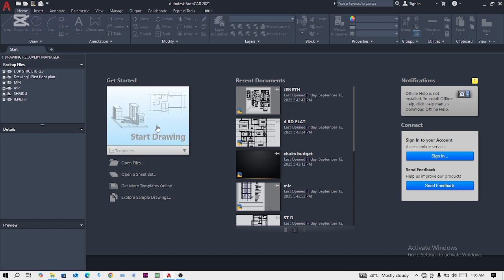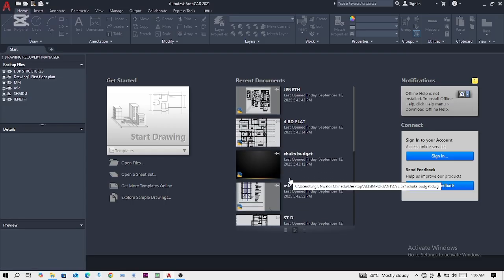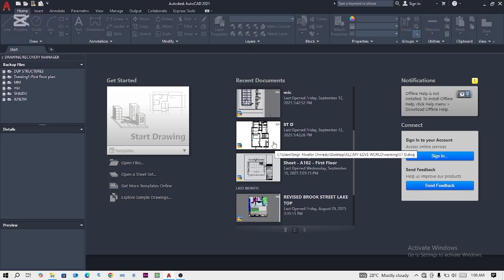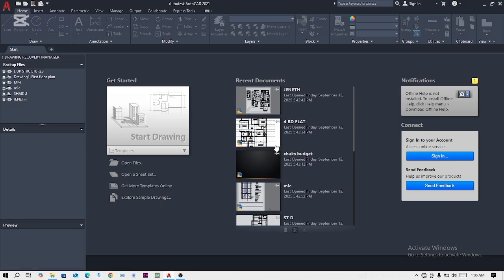If you've not worked on any file before, you will see an interface without this recent documents section. Recent documents shows the recent DWG files that I've worked on, your previously opened documents. I'm not really interested in recent documents, because if you're a novice, or this is your first time opening AutoCAD, you will see no recent documents. You will see get started, open file, open a sheet, get more templates online, explore sample drawings, and so on.